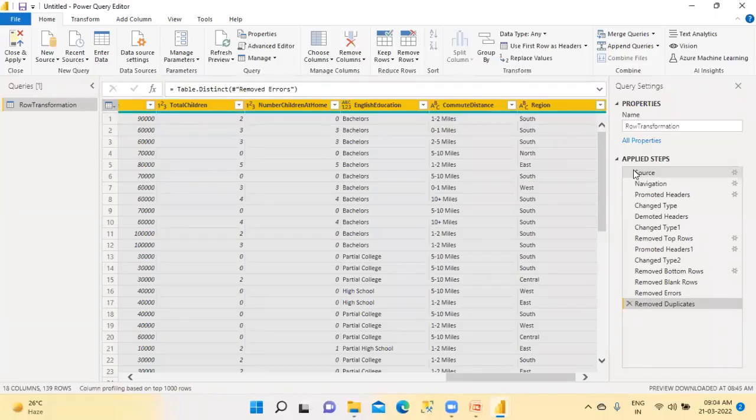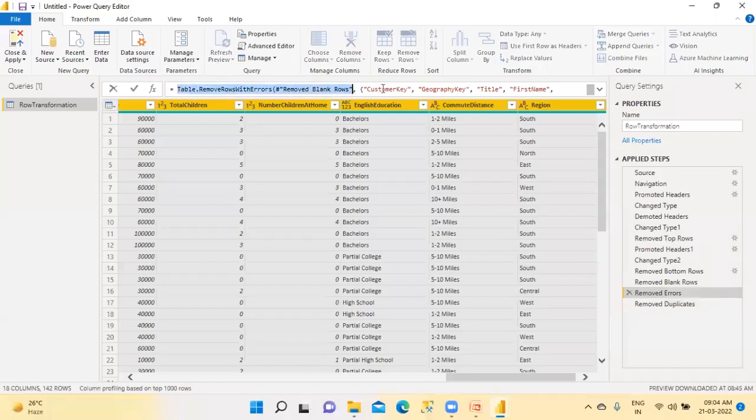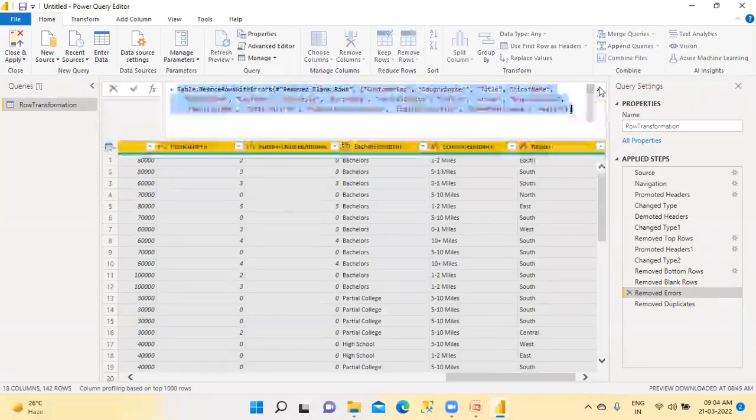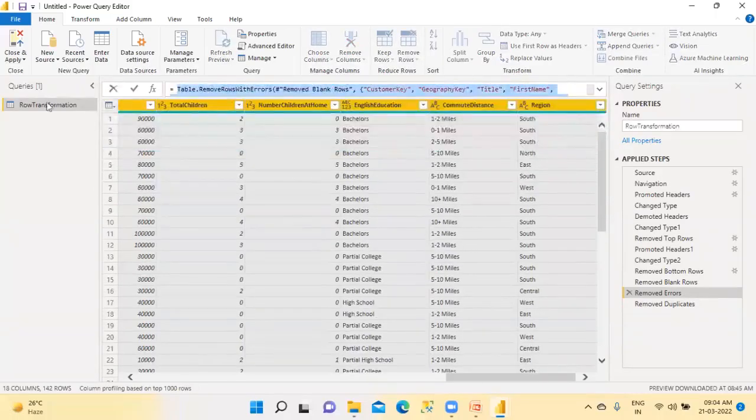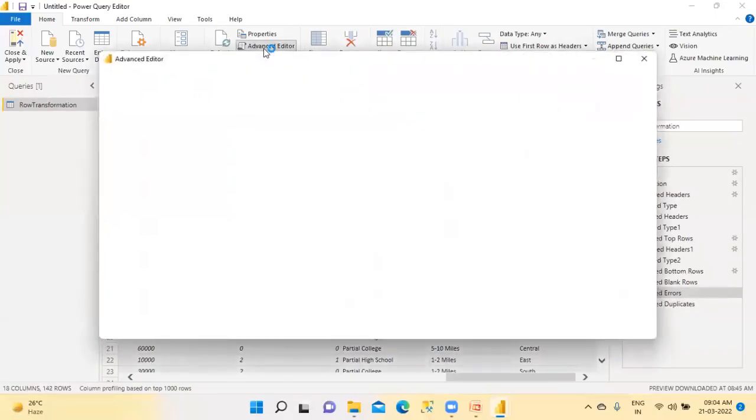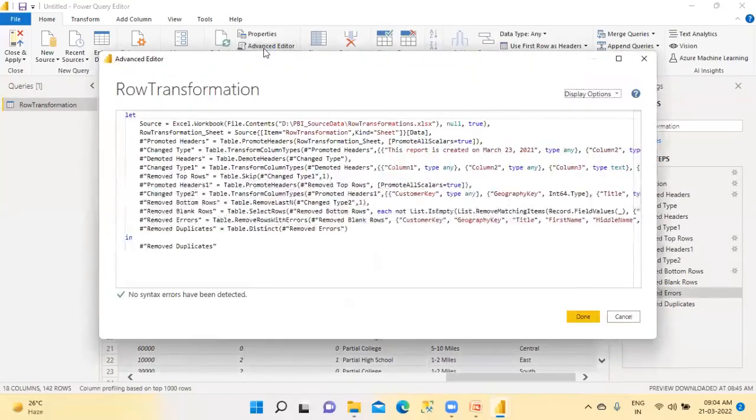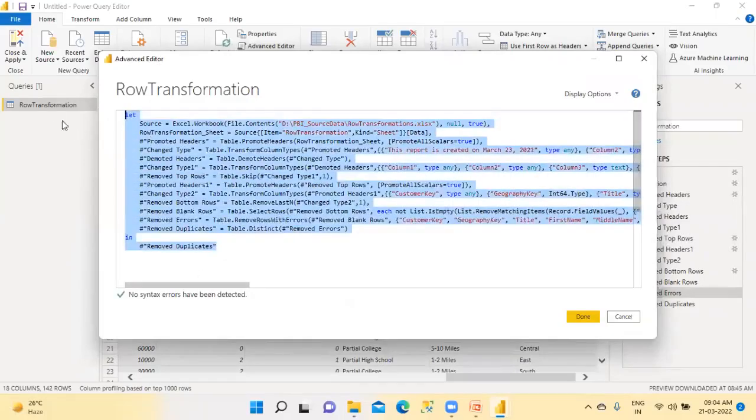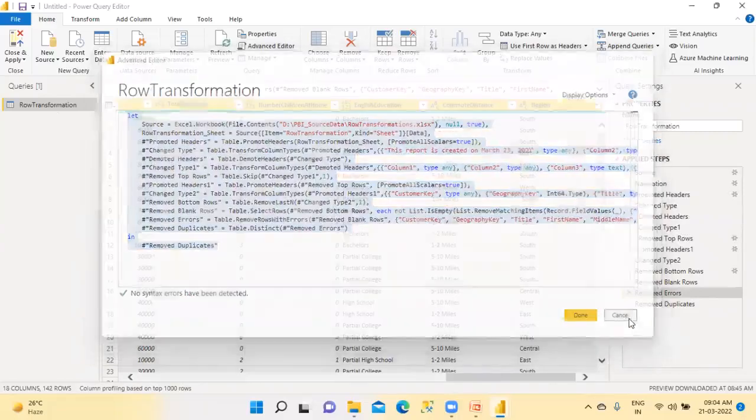It's very easy. All these detailed operations, the code, you will be able to copy. So how do you copy the entire code? You will be able to see the single step code here. But how do you get the complete code? If you want to get the complete code, you click on this, click on advanced editor. Okay, so this is the complete code that has been applied on this file. You copy this code. Now you close this.